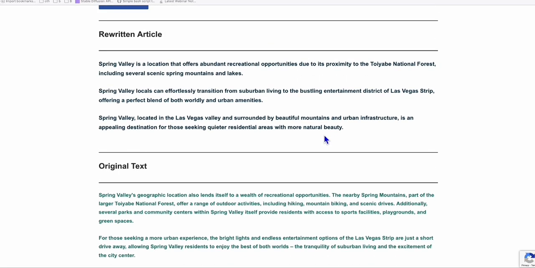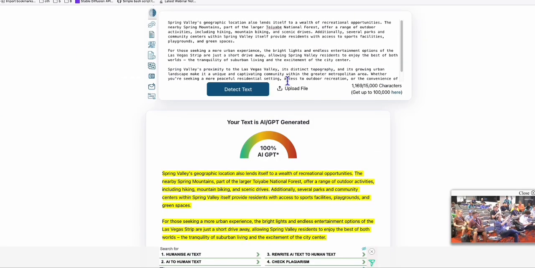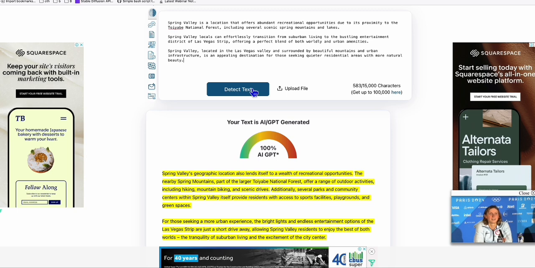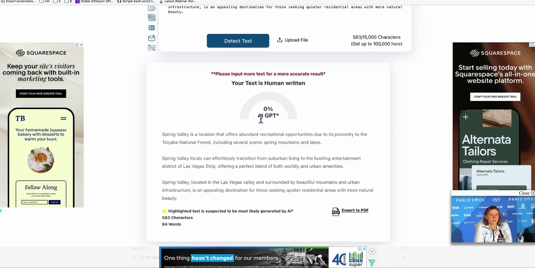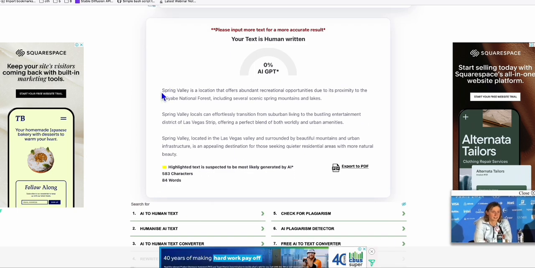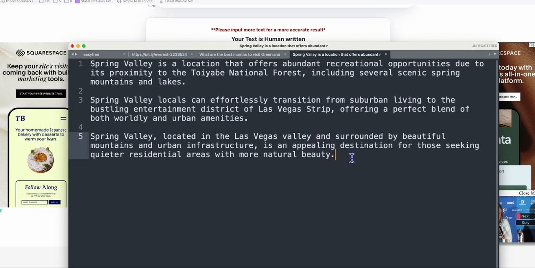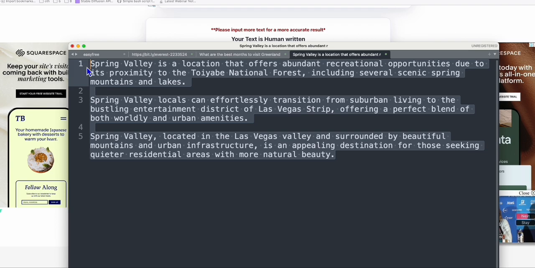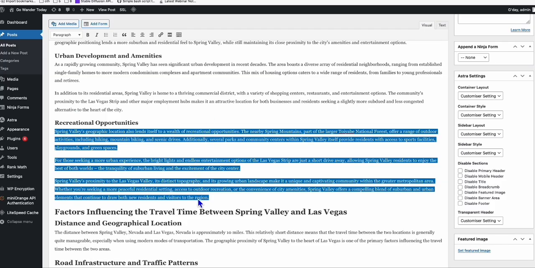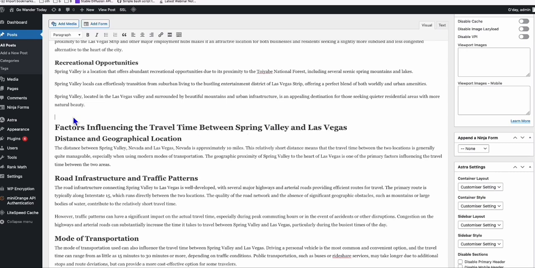Now that it's completed the process, let's recheck this. Okay, it may reduce some words, but that's okay because at least now when we check this content again, as you see here, 0% AI content. So what we simply do is copy this newly generated content right here. Make sure you paste it in a plain document so we don't copy any formatting. Come back here and replace this, okay? Replace that, just like that.